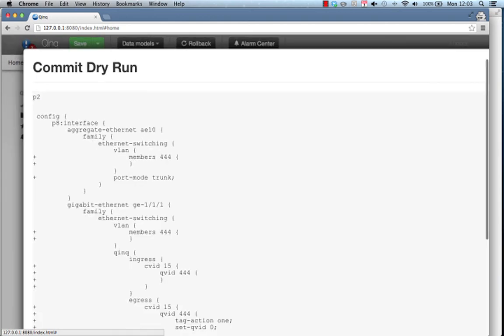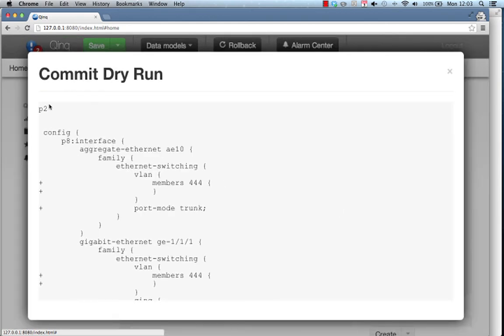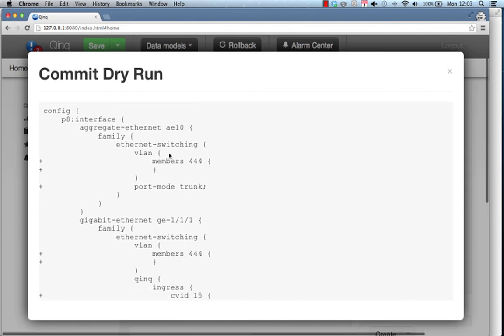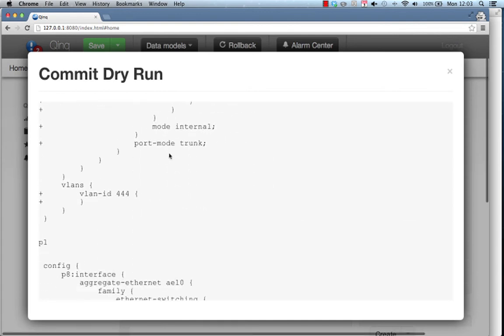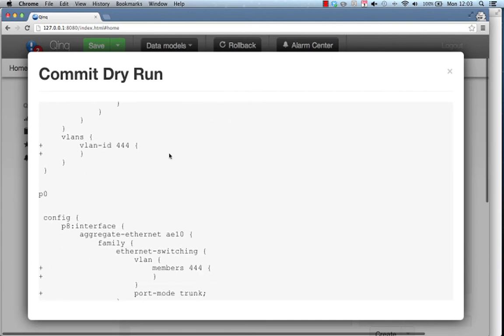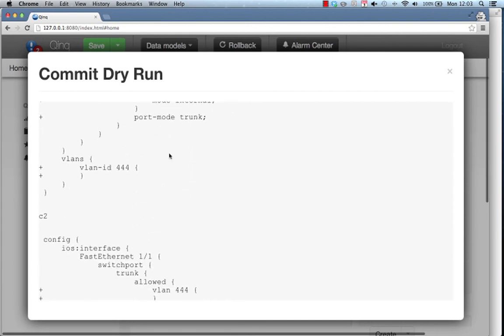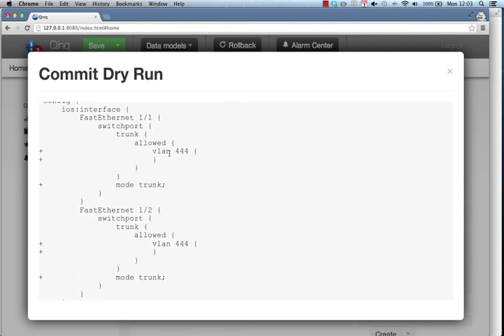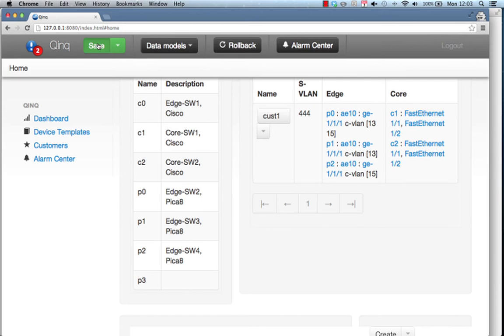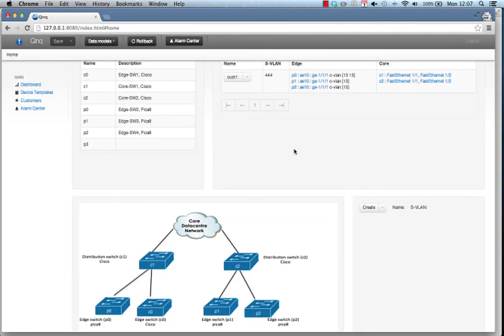So we increase this a little bit. So for the Pika 2, these are the config changes we will make. For Pika 1, Pika 0, Ciscos. So this is the exact low-level change that will happen to the device, and we can now commit it to the network. So now we have customer 1 provisioned in the network, and I showed it using the web UI.